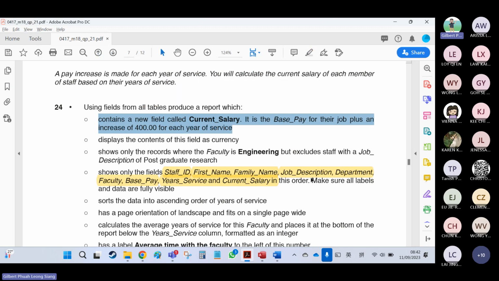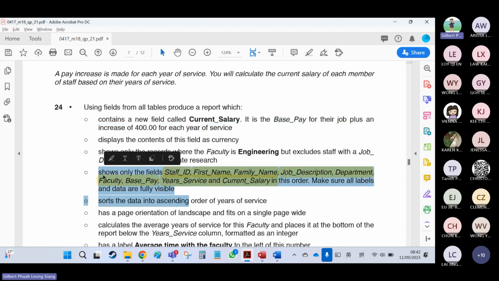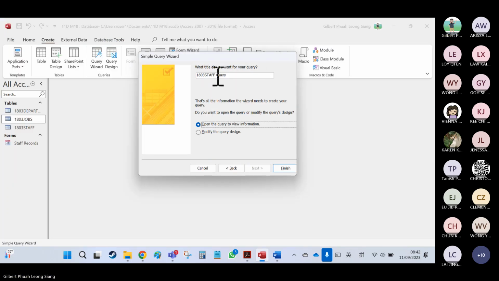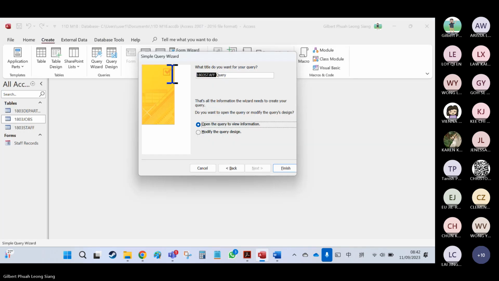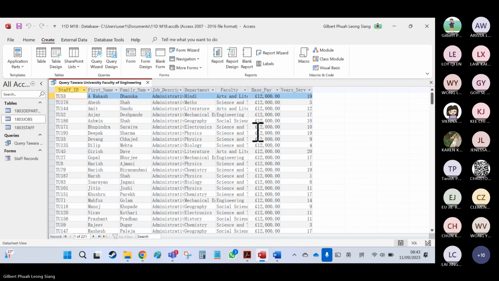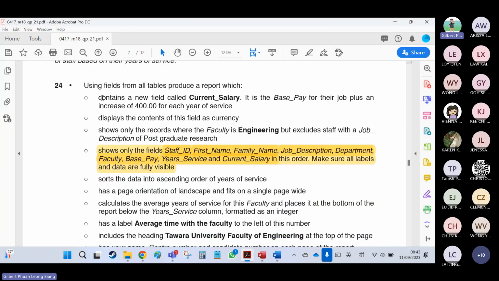Okay, so next, make sure all labels are fully visible. Later we just check. And then please try to use the title as the query name. Okay, query title, use this. Why? Because later when you want to do the report, you know which query you are looking for. Okay, finish. So all here.